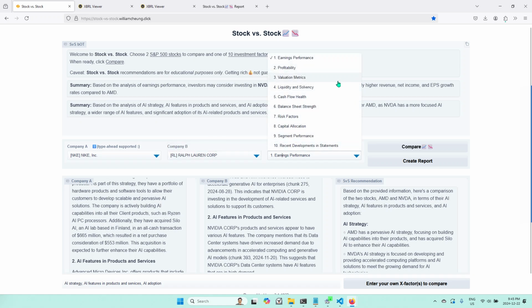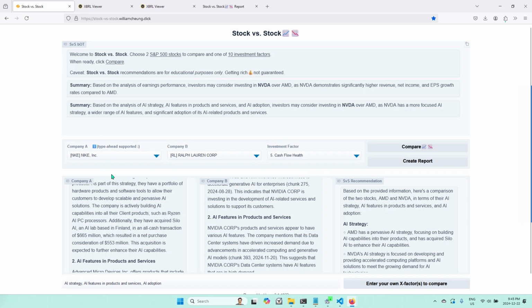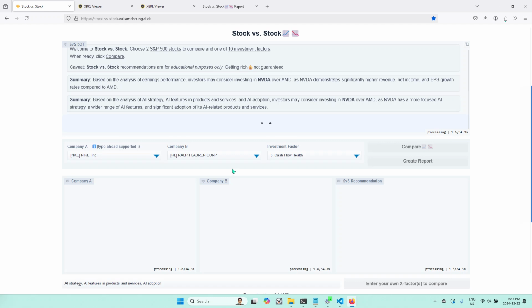Investment factor. Let's see. How about cash flow? I think Nike's having some problems, right? Okay, compare. Let's see how these two stocks are doing.